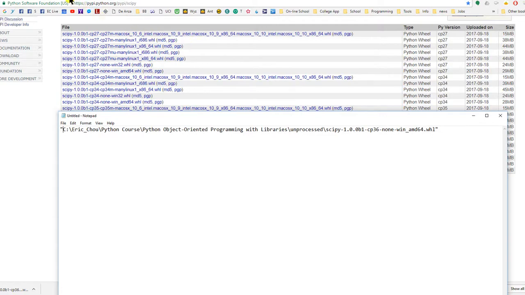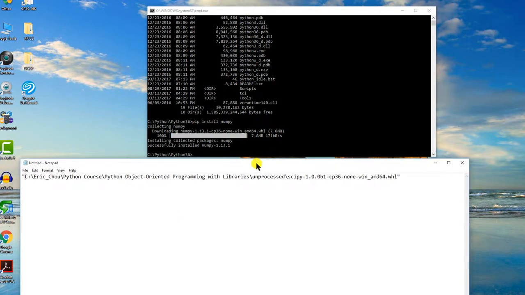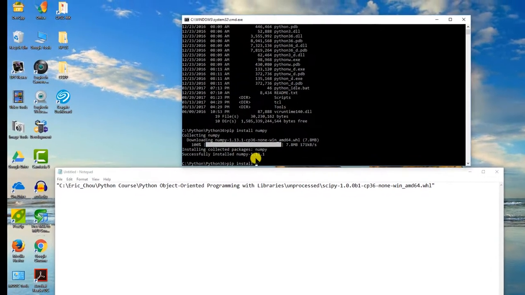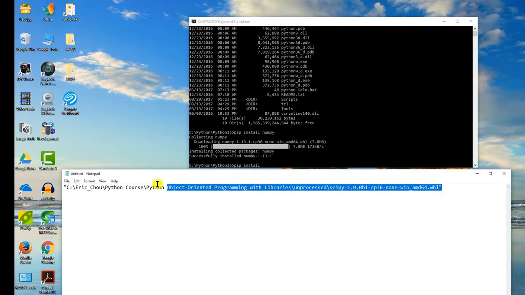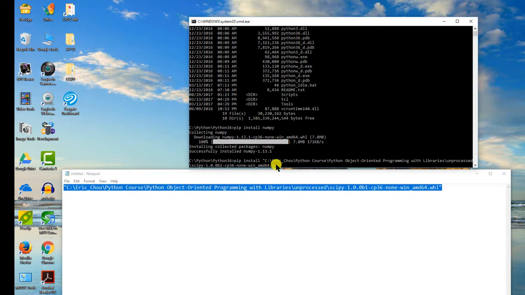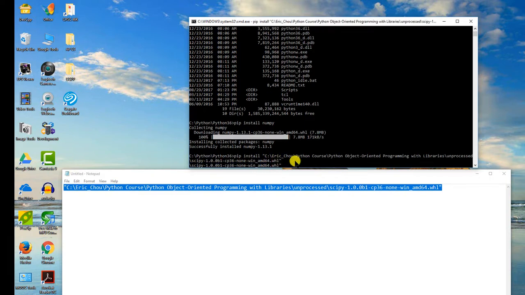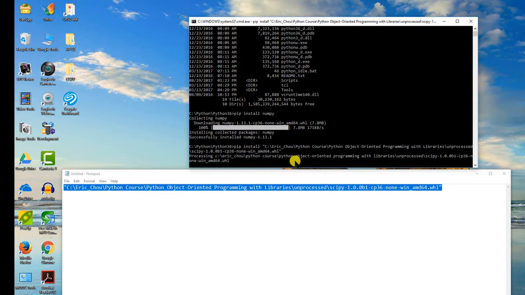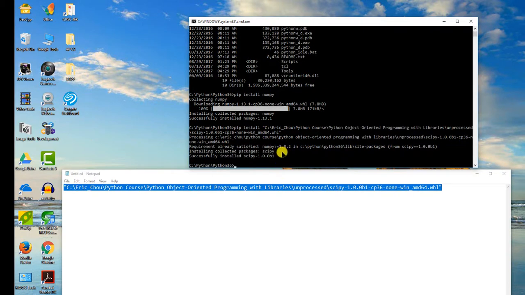Then after this preparation, now let's go back to this window right here and then type pip install, and then I would like to copy this name over and then hit return. So the installation has started. Now the SciPy package has been successfully installed. Let's go back to the slides.